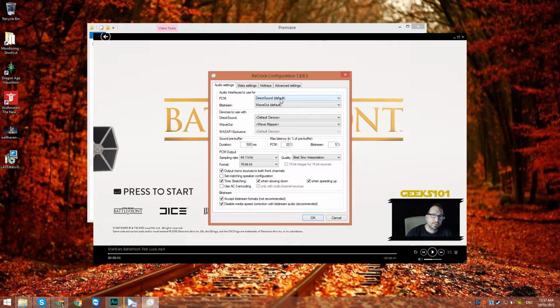I usually do that if I am watching stuff on my TV, because it uses a different audio renderer, and if someone Skypes me or messages me, the audio will come out from my PC speakers while the video I'm watching is coming out from my TV speakers. So it doesn't really make a huge difference for me, but if you're just going to use it exclusively on your computer, I would suggest you leave the PCM on direct sound and you will have sound from everywhere. The other thing I like to do is untick the when speeding up, when slowing down, and time stretching.